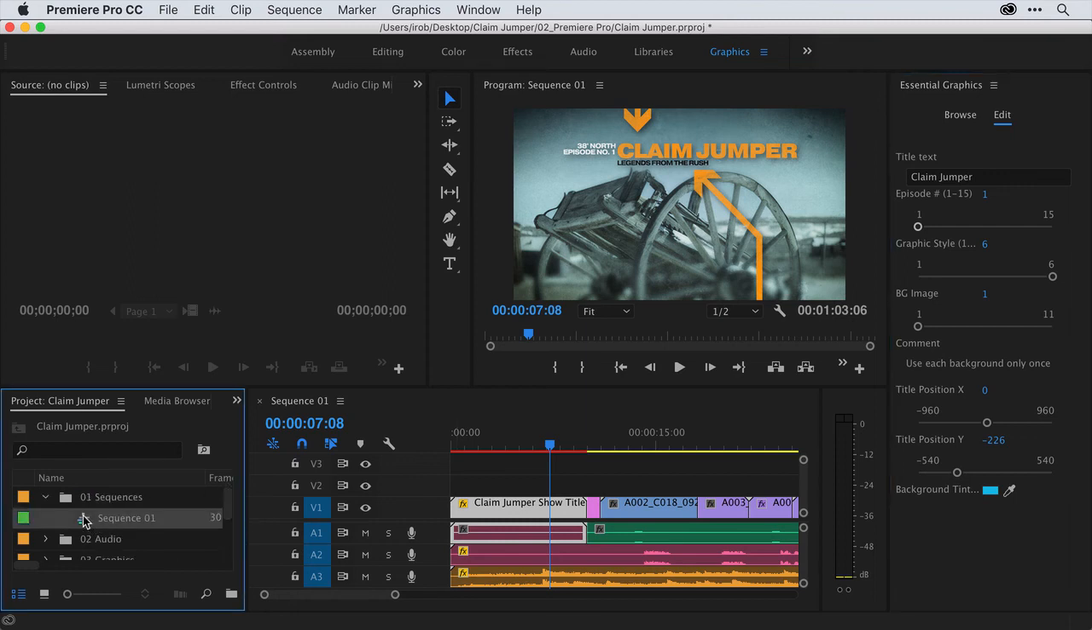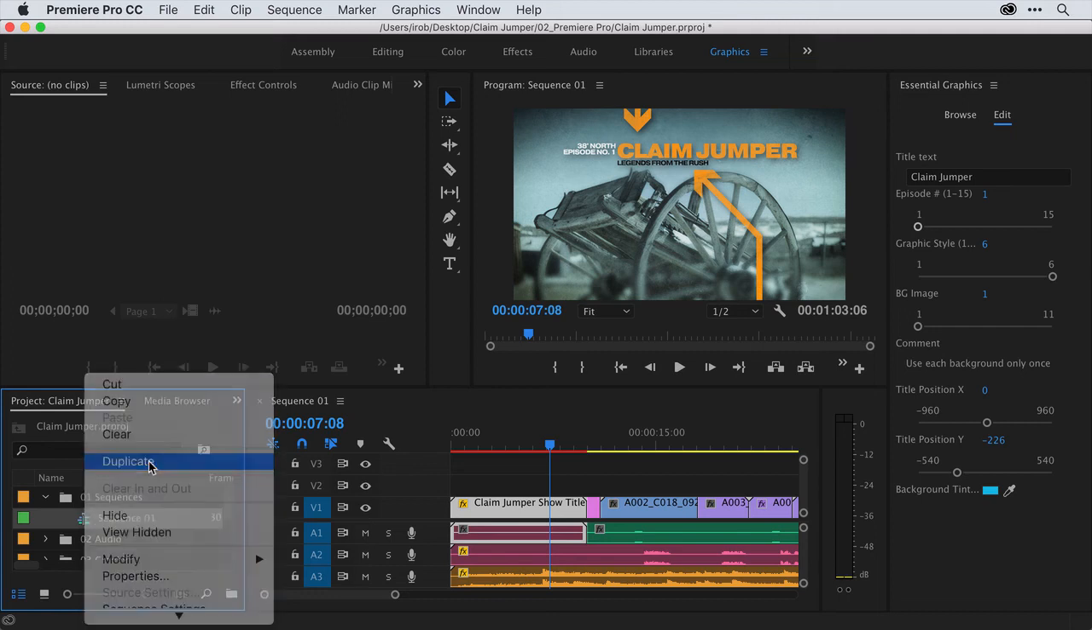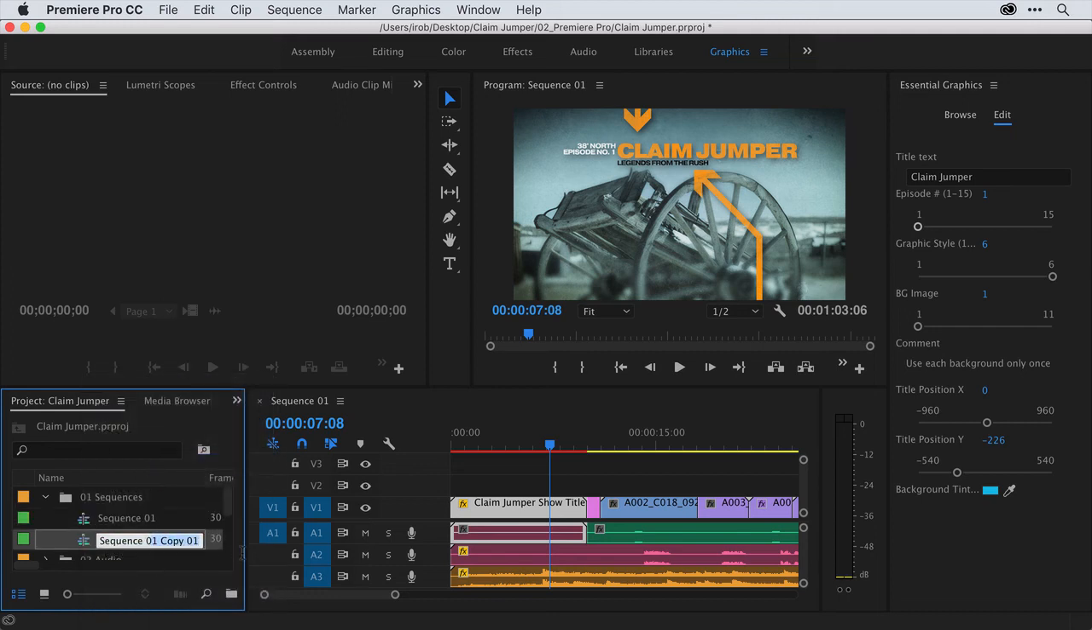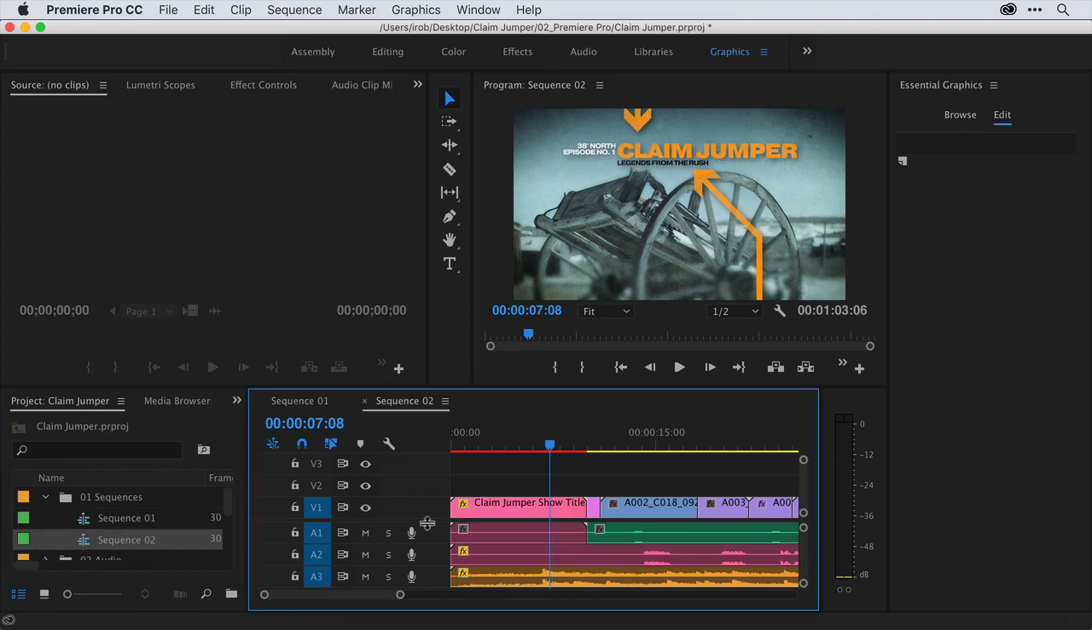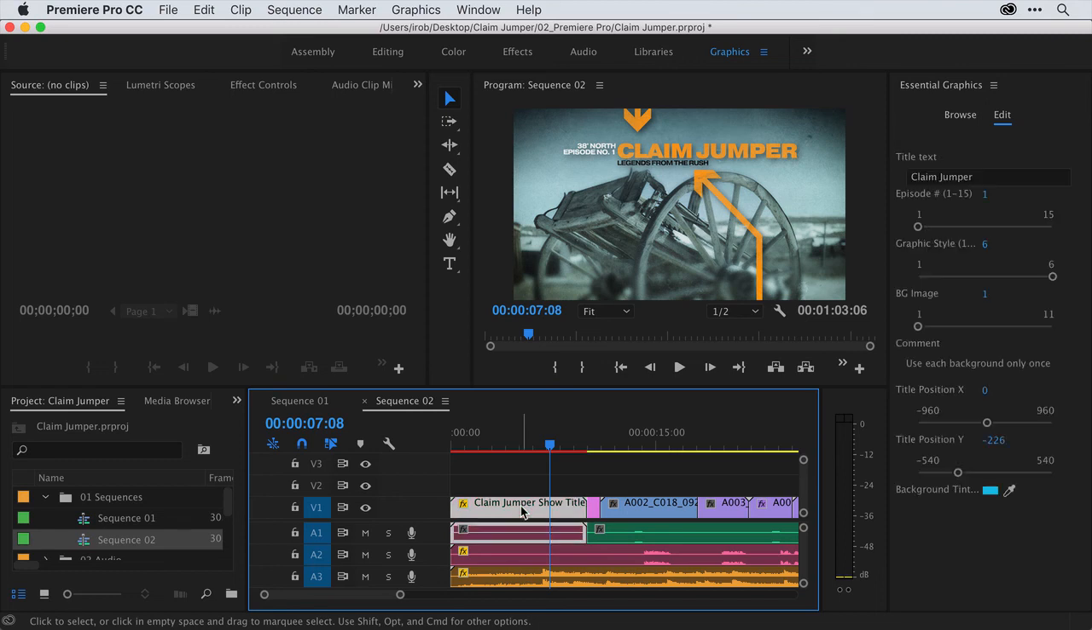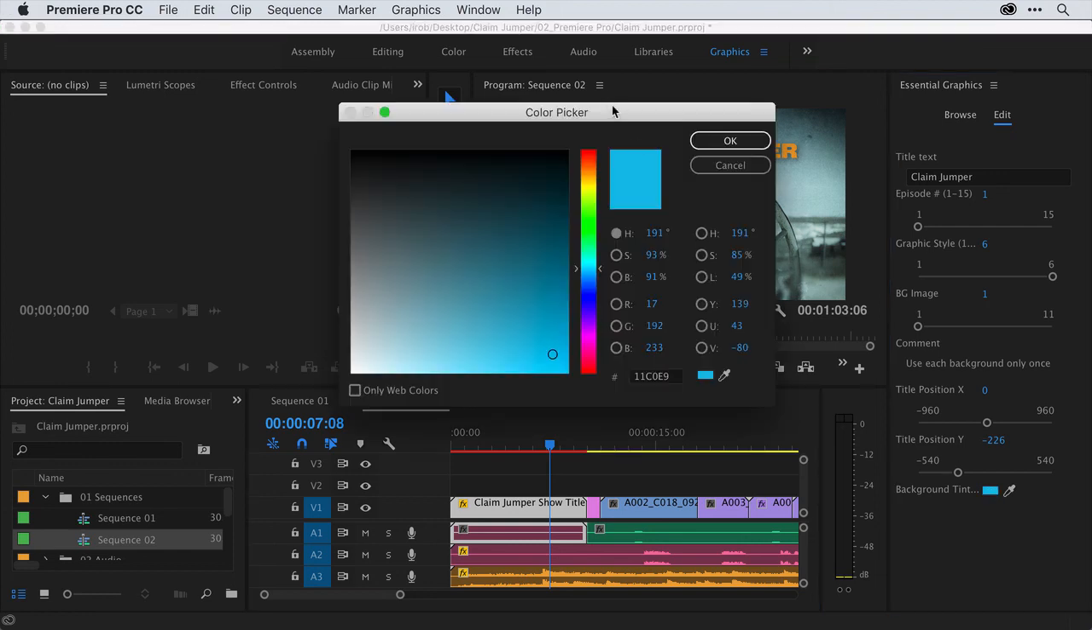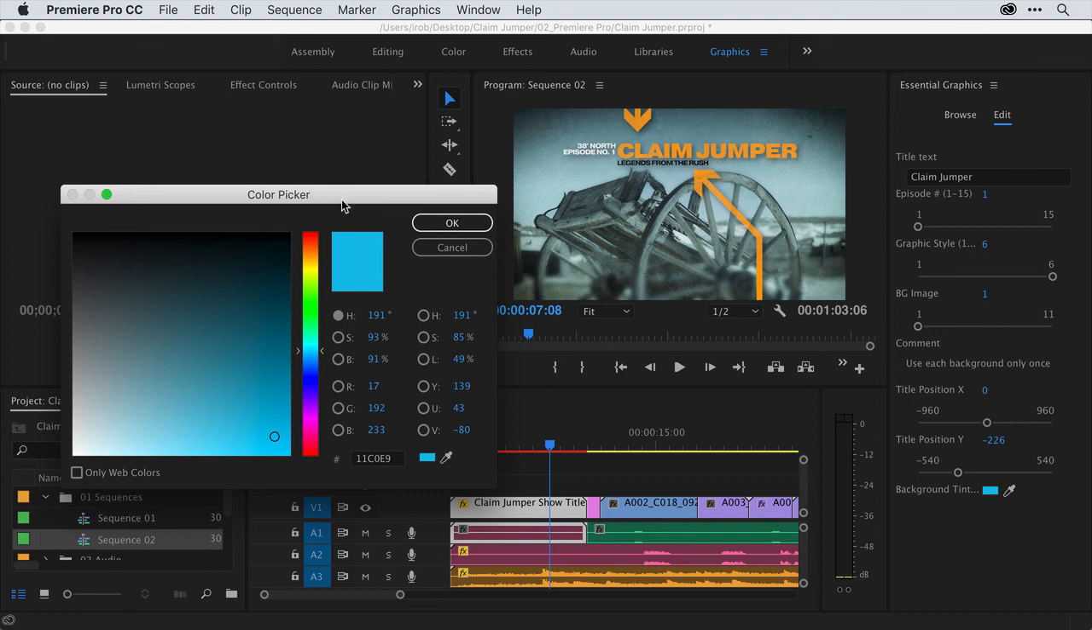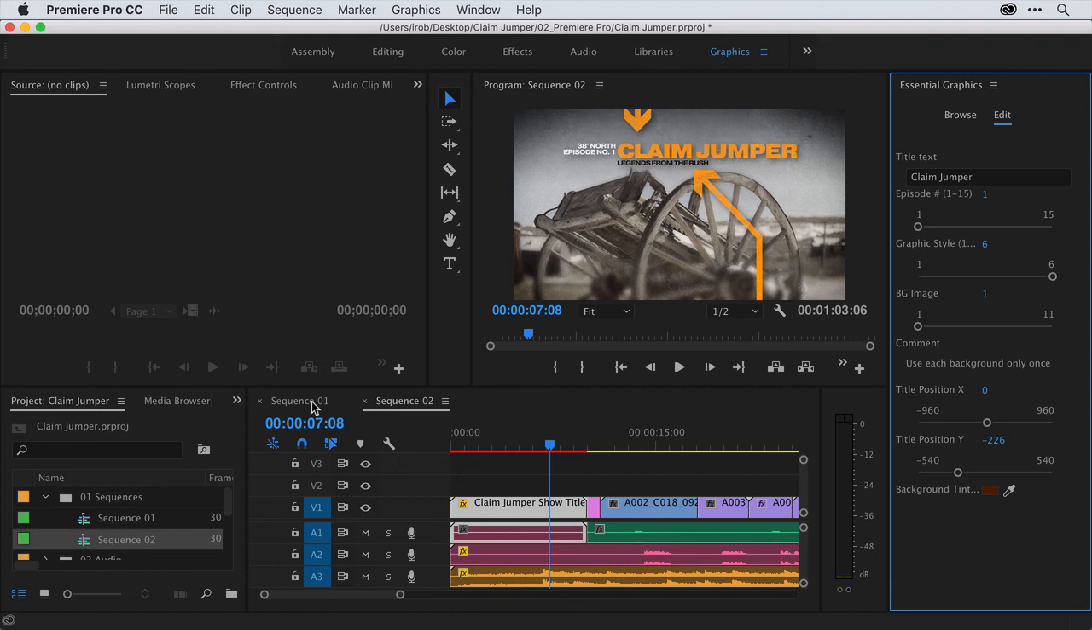To show you what I mean, I'll go to the project panel and I'll select Sequence 1 and right-click and choose Duplicate. I'll rename this Sequence 02 and double-click to open Sequence 02. I can click once on my Claim Jumper title, and in the Essential Graphics panel, notice everything opens up. For this version, I'll choose a slightly different background color for the tint. So click once in the color well next to background tint to open up our color picker, and this time I'll choose kind of a dark burnt orangey brown color. And if I go back to Sequence 01, I have my nice blue tint.